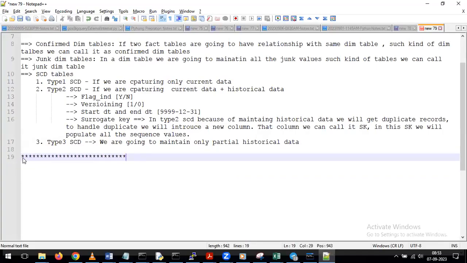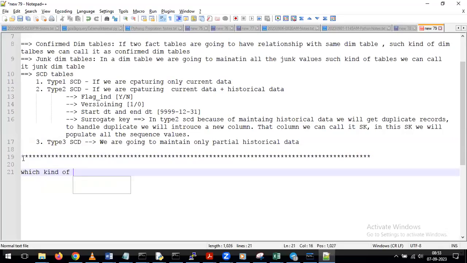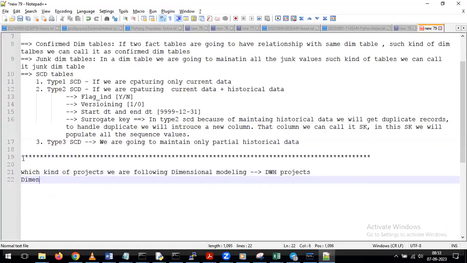Now you try to give the answer: where are we following this dimensional modeling? In which kind of projects? Data warehouse. We can simply say in data warehouse analysis projects. Okay. Now what is the meaning of dimensional modeling? Yesterday I told you, because of discussing new topics, don't forget about the previous topics. In dimensional modeling, we are going to have a centralized fact table, which is surrounded by multiple dimensional tables.